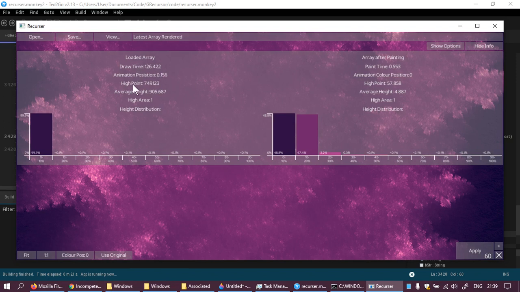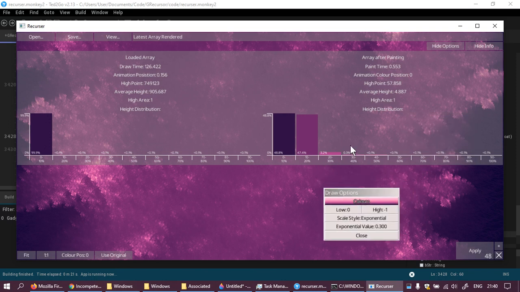So, I've got draw time, animation position, high point, average height, high area, height distribution. I think that in the instance of the painted one, I want to show the last scale style and exponent, or value used. Is there something else that I want? I was sure there was something else that I found myself going, God, I wish I knew what that was when I was looking at it. I suppose I could store the threshold as well. The threshold, the scale method, and the value.